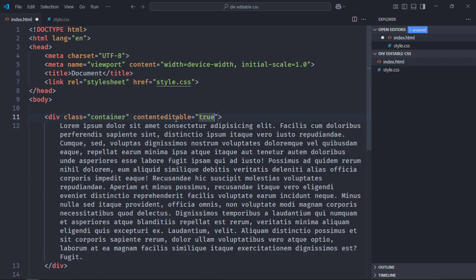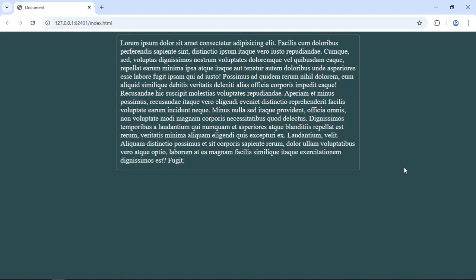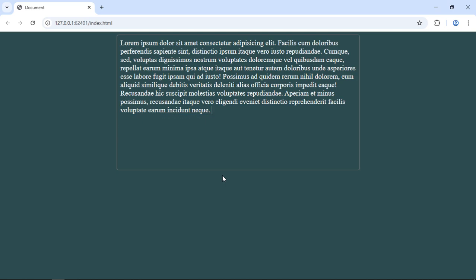Now save it. Go to browser. Now select this content and you can see you can delete it like this. Also if you want to add your own text, you can add it like this. So I hope you understood how to make a div element editable.